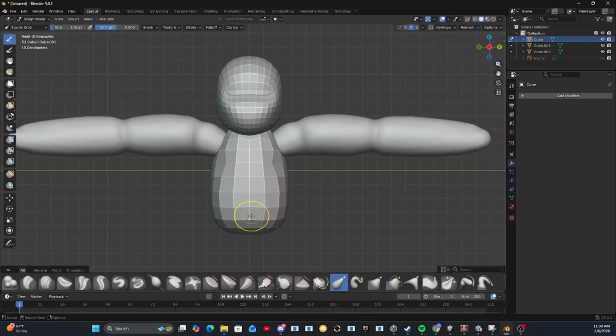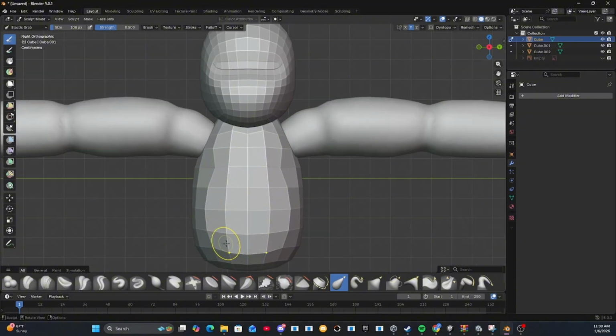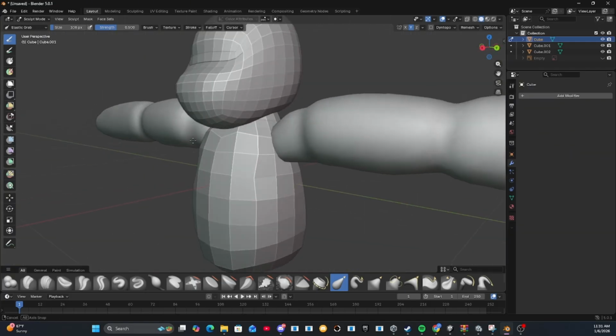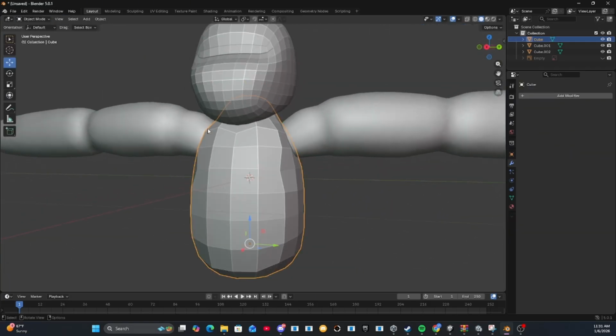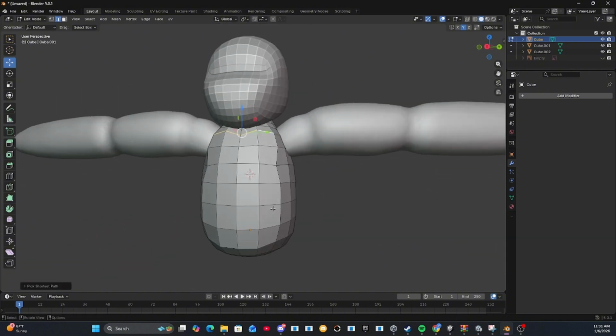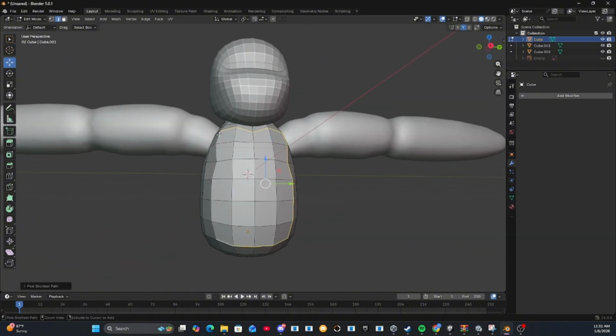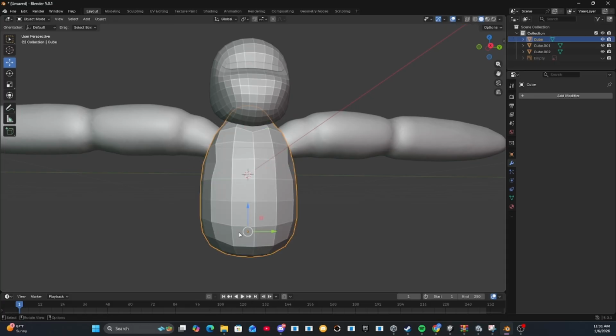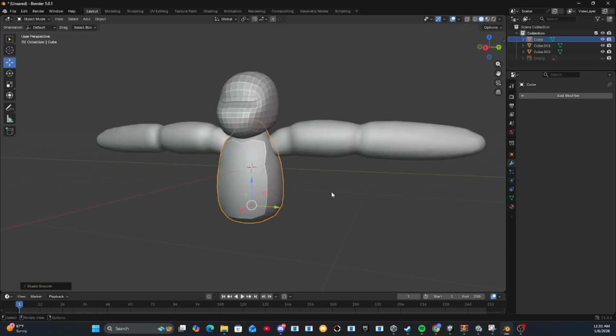I think I'm gonna do like that. So boom, so he's got like a stomach outline. Alright, just like that. And then you're gonna go to edit mode, edge selection, and you're gonna click on all of these, right click, mark sharp, and then shade smooth.